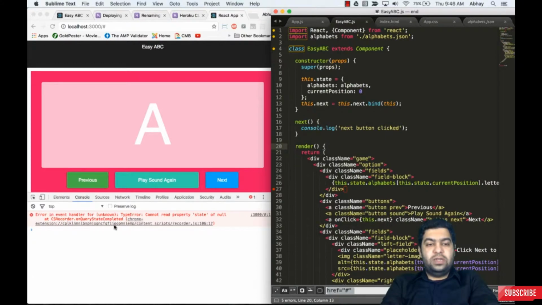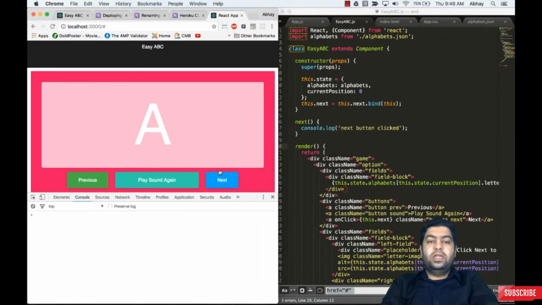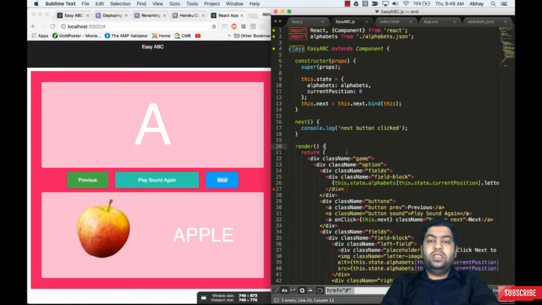This, of course, is related to a plugin. As you can see, it is for this extension in my Chrome, so don't worry about it. Let's go and click the next button, and you can see next button clicked as many times as we do that. So all we need to do here is update the state. So let's try to do that.